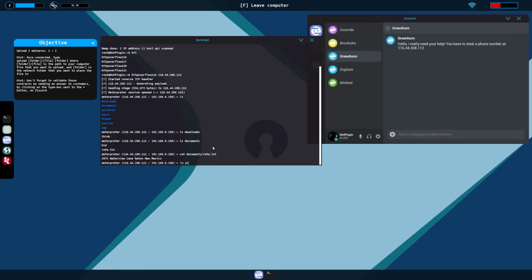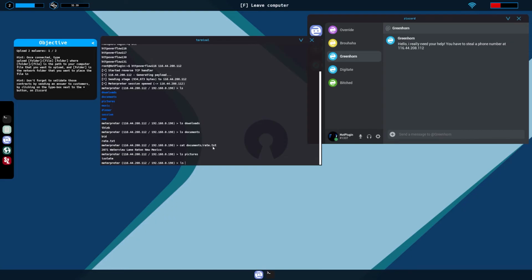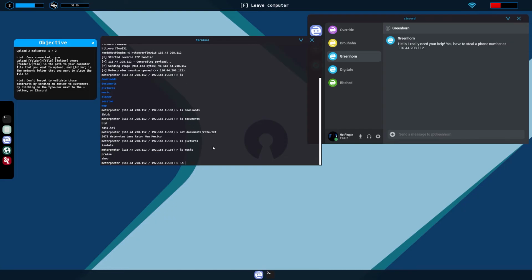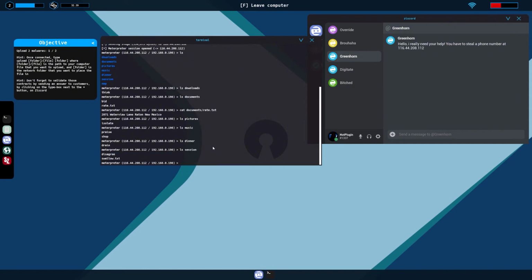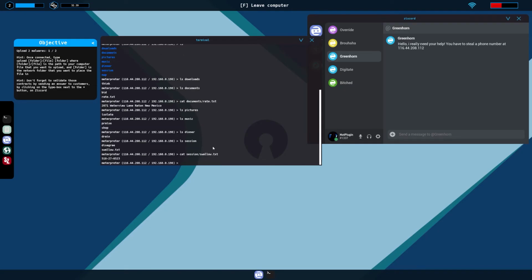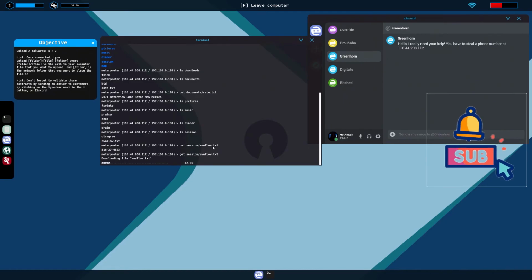ls, let's check the pictures folder, nothing. ls music, nothing. ls dinner, nothing. ls session. Okay, let's read the contents of the swallow text file. Okay, that's the phone number. Let's download the file and then upload it for our client, and we will be done with this project as well.